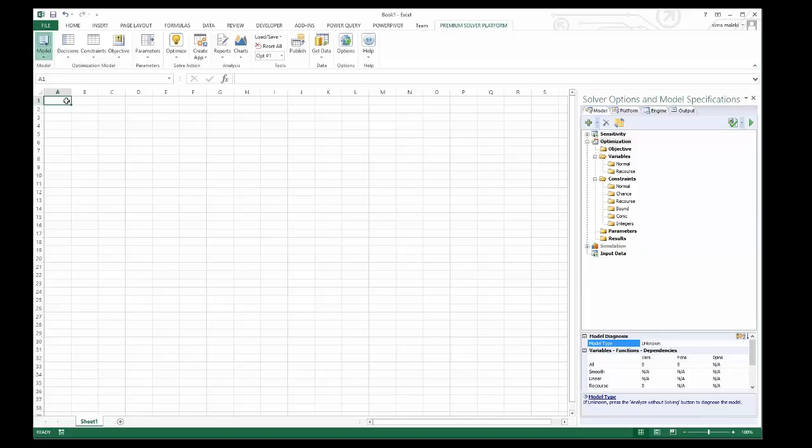So this is a blank workbook. Now imagine you would like to define A1 through C1 as your decision variables. This is how you define them. You select those 3 cells and click on Decision. This is the easiest way. So you can see it is A1 through C1 defined as variable, normal, and you can see the range here.